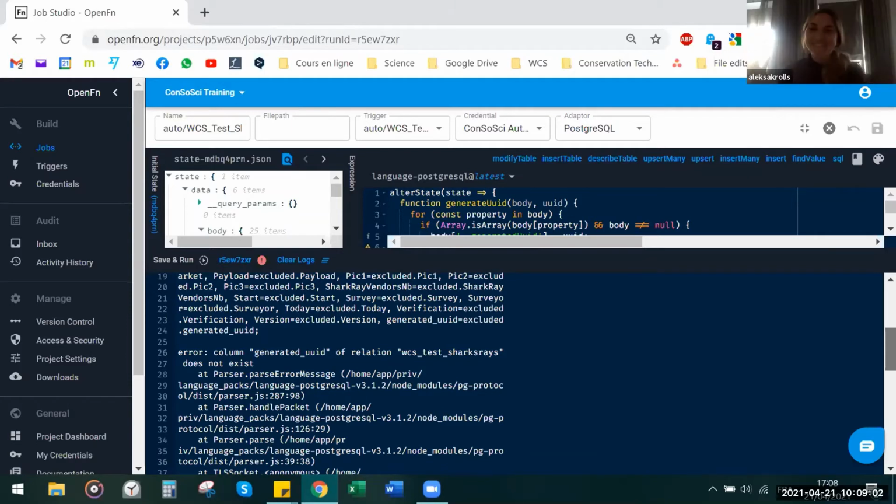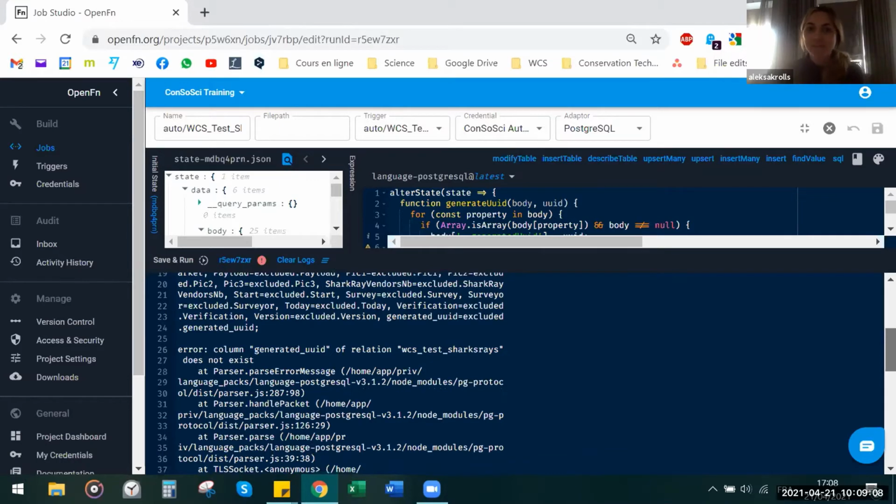So this might happen. Sometimes you run a job, you're ready to go, your data looks good, your mappings look good, and there's an error. So how might we go solve this error? How would we go figure this out? It's telling me this column doesn't exist.